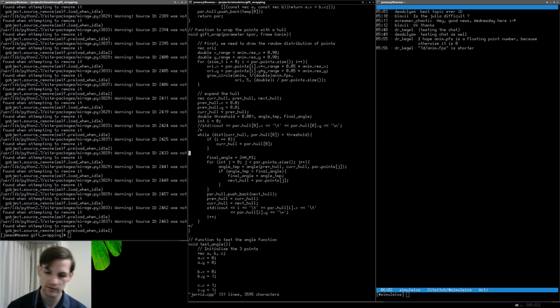So we're going through all the other points in the simulation, and we're saying the angle temp is going to be the angle between the previous hole, which at this point is 0, 0, the current hole, which at this point is going to be the leftmost point, and par.points. And we say if angle temp is greater than final angle, oh, this should probably be less than.